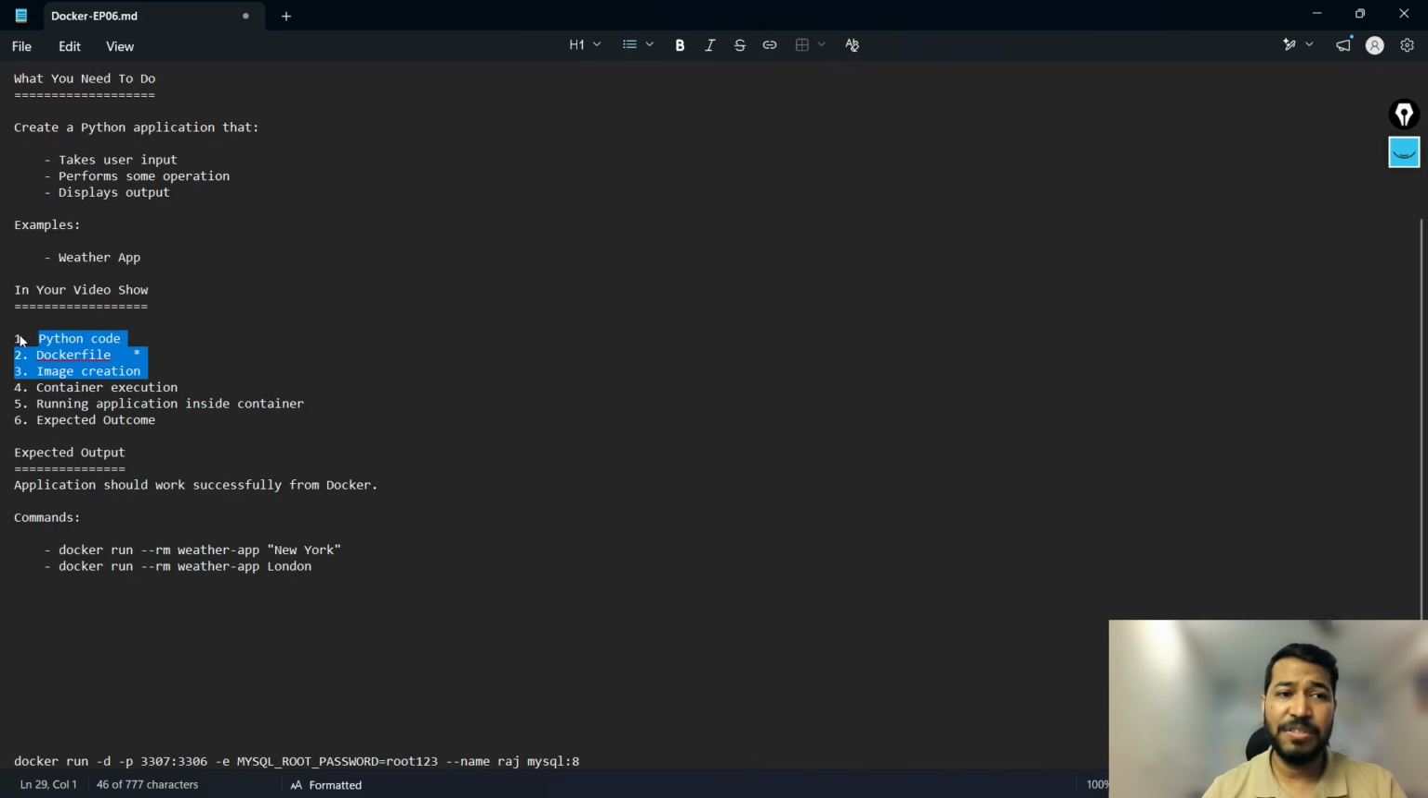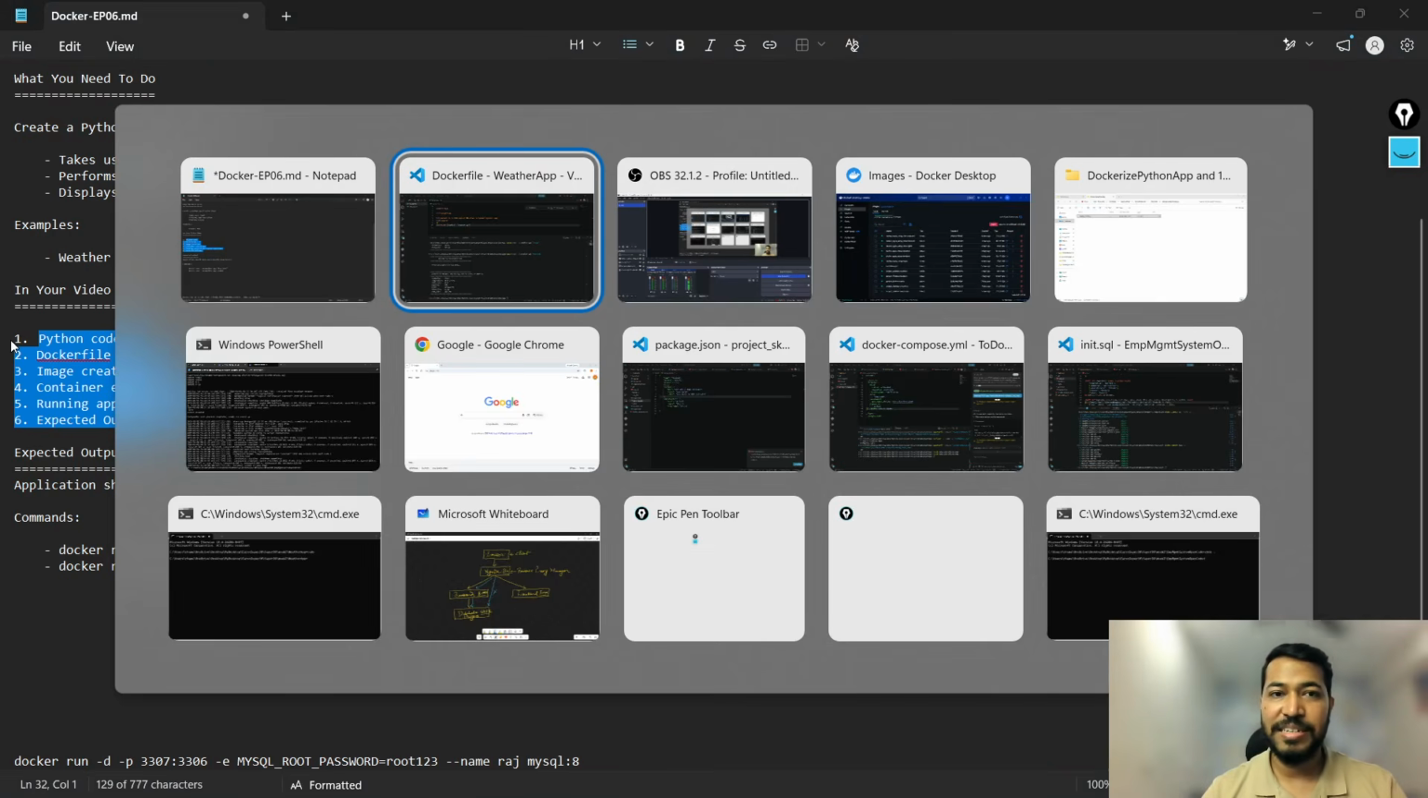Then I will tell you the image creation process, then the container execution. These are repetitive things, and I believe you are confident enough by now. Then running the application inside the container, and I will also show you the expected output. So excited? All right, let's jump to the VS Code editor.